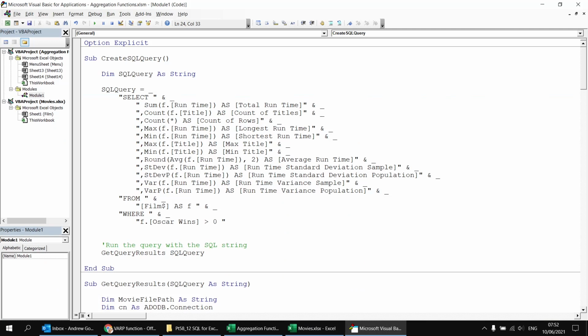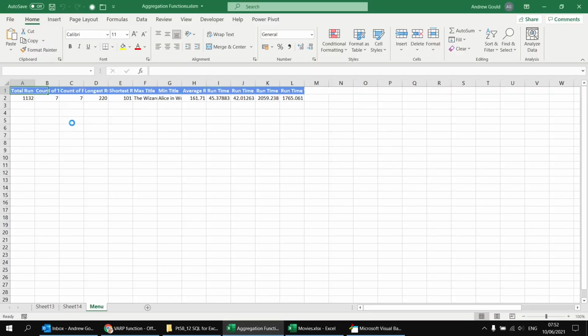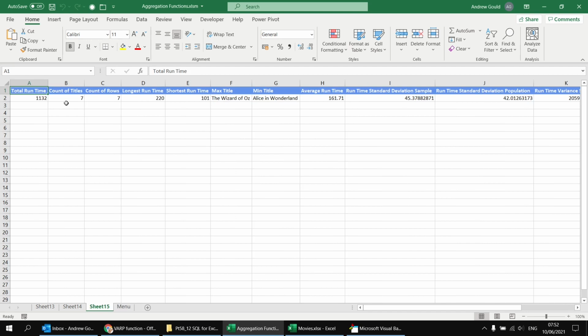We could add an AND operator and say where f.genre equals fantasy. And because fantasy is a string, it needs to be enclosed in some string delimiters. So in this case, I'm using single quote characters. Once again, if we head back to the menu sheet, we can run that query again and return a completely different set of details, this time based on all the criteria we've applied.